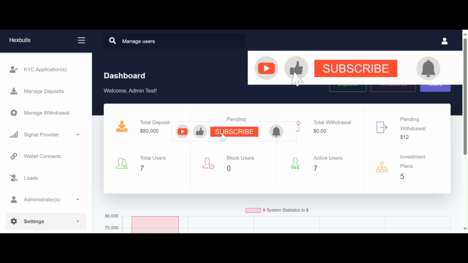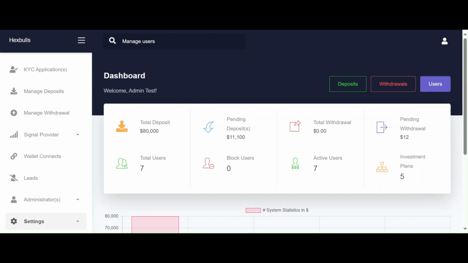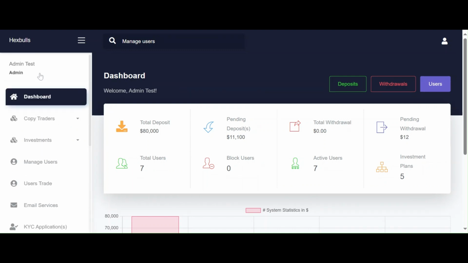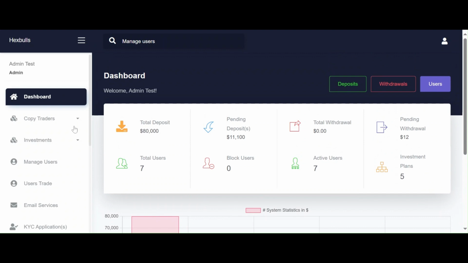But before I start to show you guys how you can upload the file on your cpanel, let me quickly show you the admin dashboard of this script. You see that this is a very powerful script with a lot of features, right guys? This is the admin. So we have the copy traders, the expert traders, and the active traders. Let's go through it one after the other.